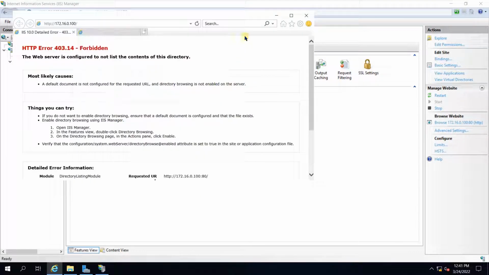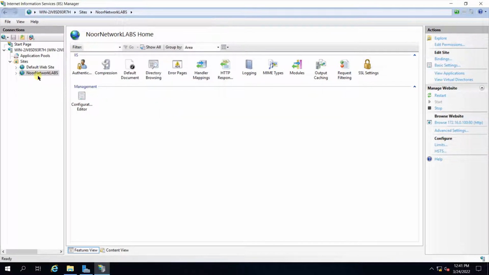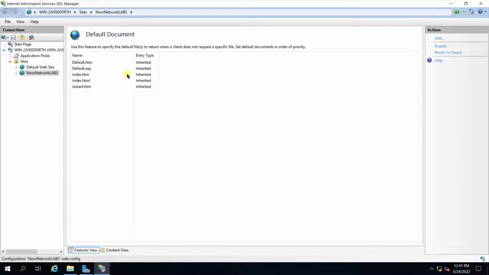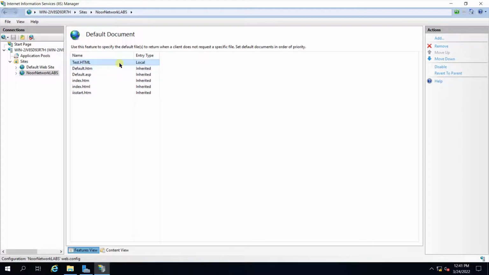It's not working. The reason is quite simple, because we haven't defined the default page over here. So what you are going to do, when you expand the site in New Networks Labs, click on default document over here and add it. Click on the add button from the right side in the action, and we will say test.html. Click OK.